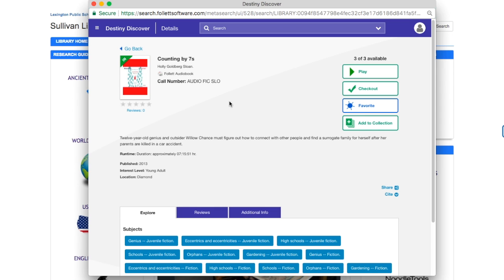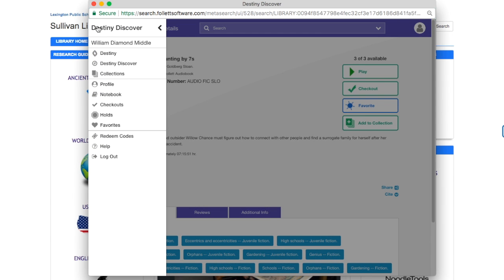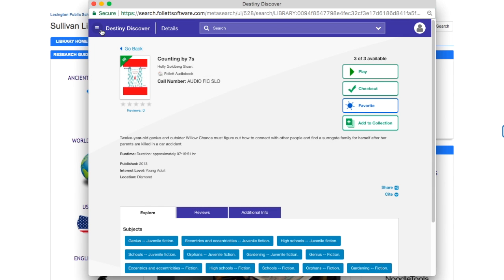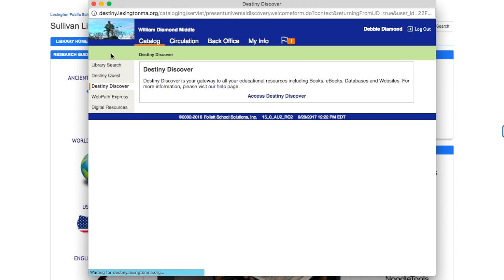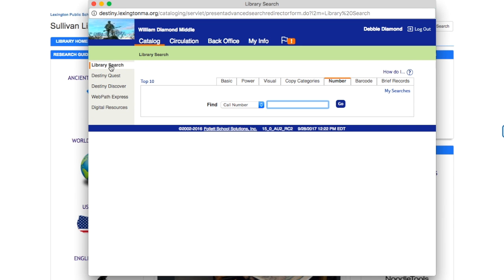To get out of Destiny Discover and go back to your traditional search mode, if you click on these little three lines in the top corner, that'll let you into the menu access, and you can choose Destiny and go back to the traditional library search. So these three modes of searching our library are options that I want all of our students to know about. You may enjoy using one more than the others, but I wanted you to know that they were all there.